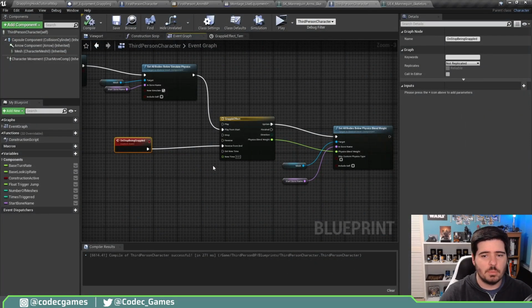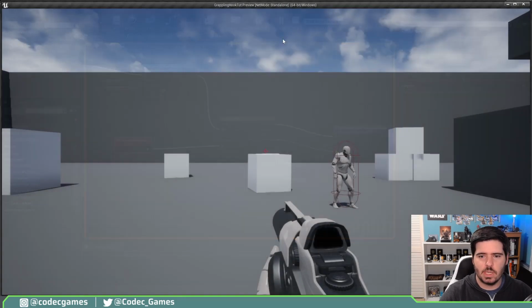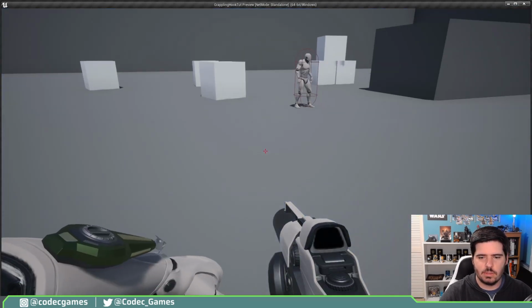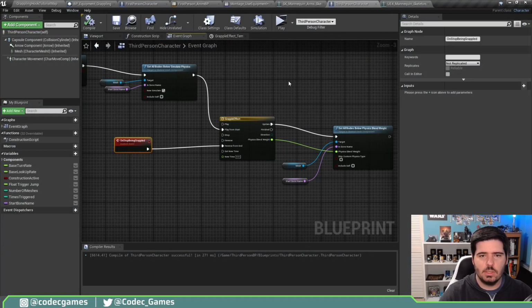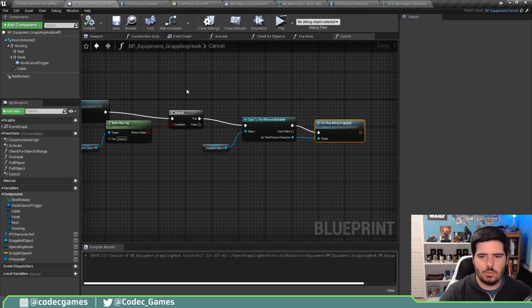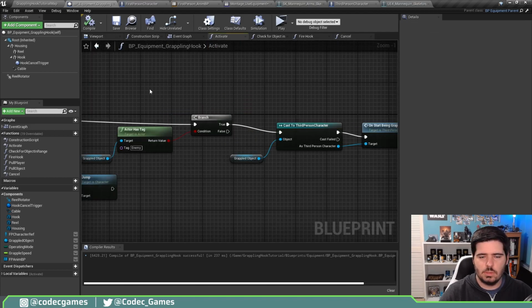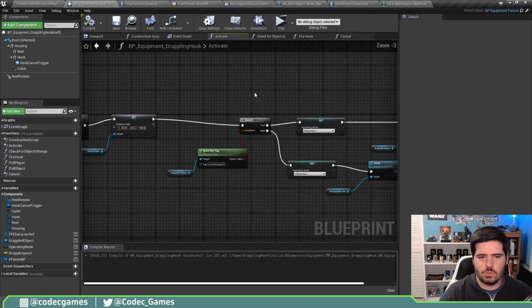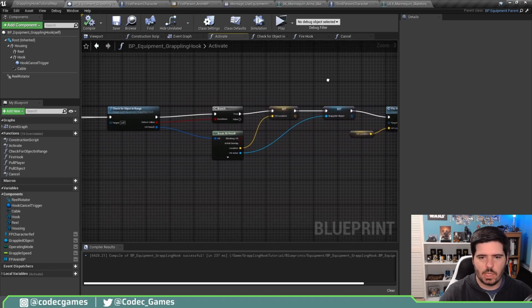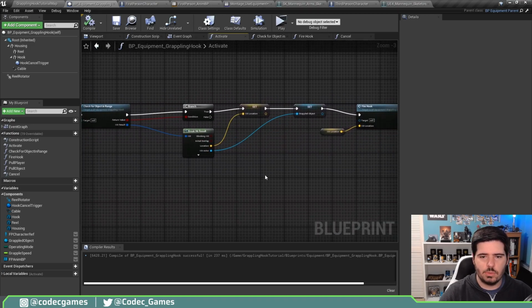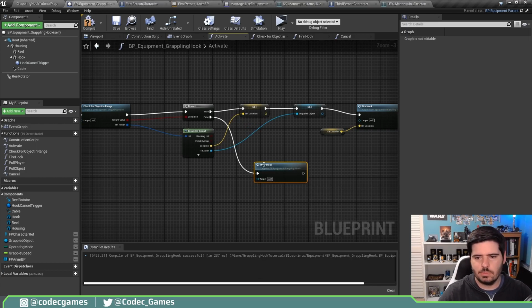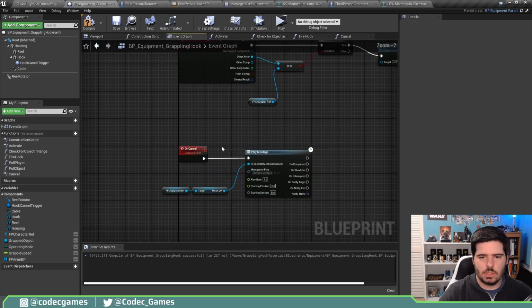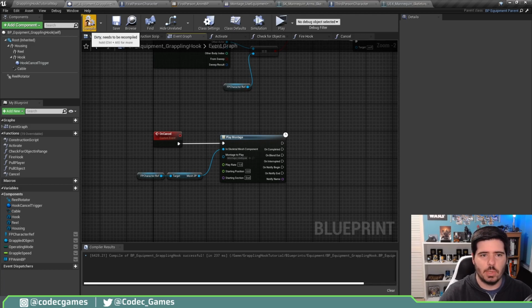Alright, so now we have a mostly working grappling hook. One bug I did notice is that if we don't have a hit, we get this weird animation bug here, and we want to go ahead and fix that real quick. So in our grappling hook blueprint, in the activate function, off of the first branch that we had in here, if there is no hit, what we want to do is just go ahead and call that on cancel function, or the on cancel event. So now, if it does call that, it'll play that end montage and go back to normal.